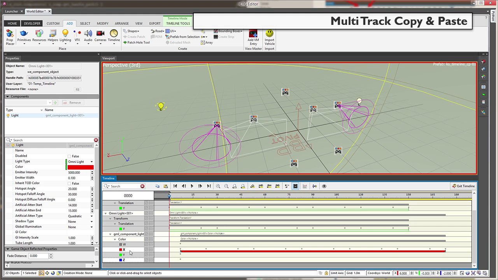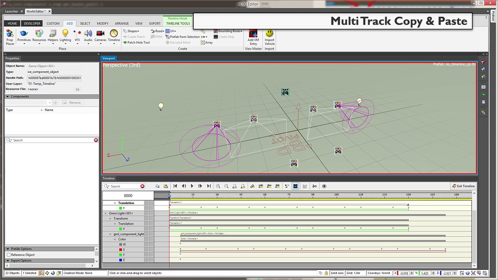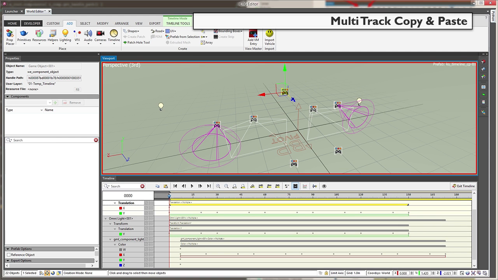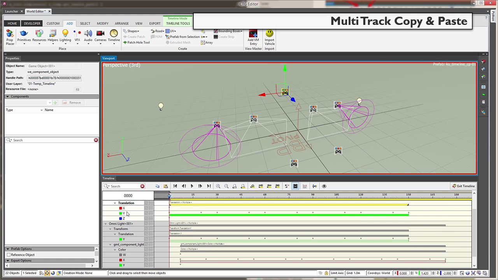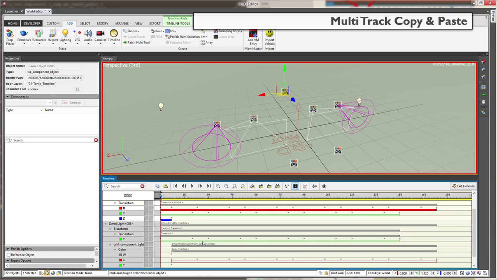So I need to select the X and that and copy it, and then I need to come up to this object here and just give it a key. Hit a key. Now with the X and the Z selected, now I can paste. And it's got the same data that we grabbed from our color channel down here. Kind of crazy.